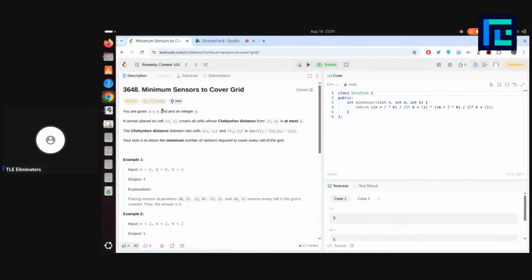You are given an n cross m grid and an integer k. A sensor placed on cell R, C covers all the cells whose Chebyshev distance from R, C is at most k. This distance is defined as max of |R1 minus R2|, |C1 minus C2|. Your task is to return the minimum number of sensors required to cover each cell in the grid.